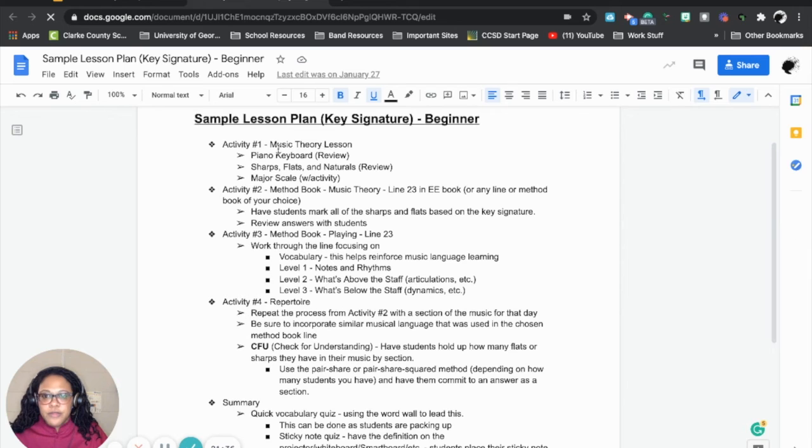You have the first activity, which is the music theory lesson, reviewing the piano keyboard, reviewing the sharps, flats, and naturals, because essentially we've already done this work. This is just a snapshot lesson. And then going over the major scale, how to build one, what it does, and how it affects the notes you play in your music. And then you go into your method book.